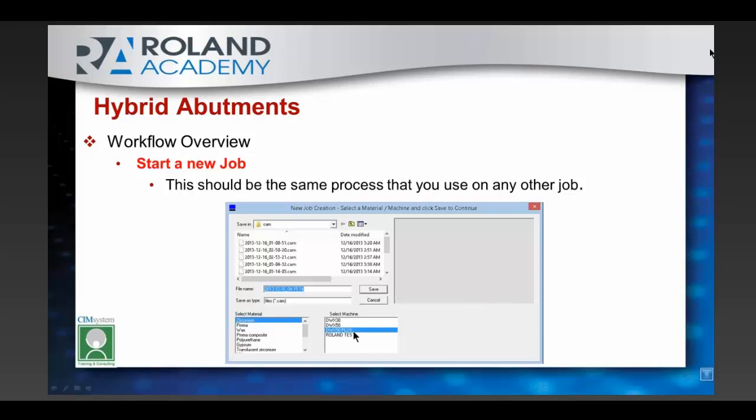So the very first step that we're going to do is we're going to start a new job. This is going to be the same as what you do when you start a new job anytime. And I'll walk you through these steps that you need to perform first, and then I'll show it to you in the software just so you guys can follow along. So we start our new job. The next step would be to go ahead and import our STL files.